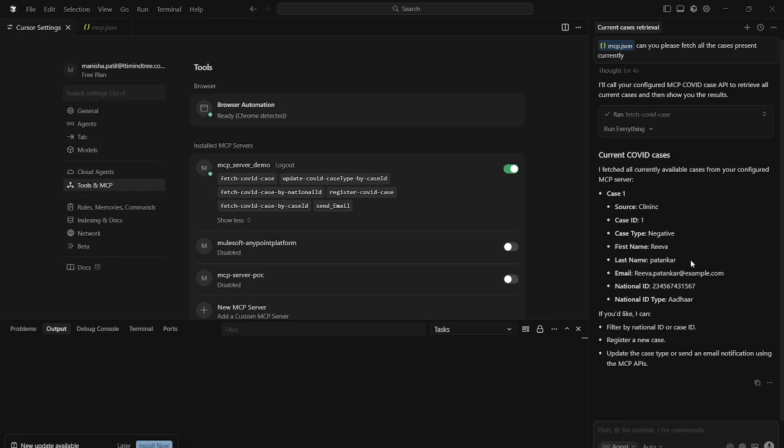And it's very smart. It knows what capabilities it has. It says if you would like, I can filter based on national ID or case ID, I can register a new case, I can update the case type or send an email. Okay, let's ask. Can you please register a case?